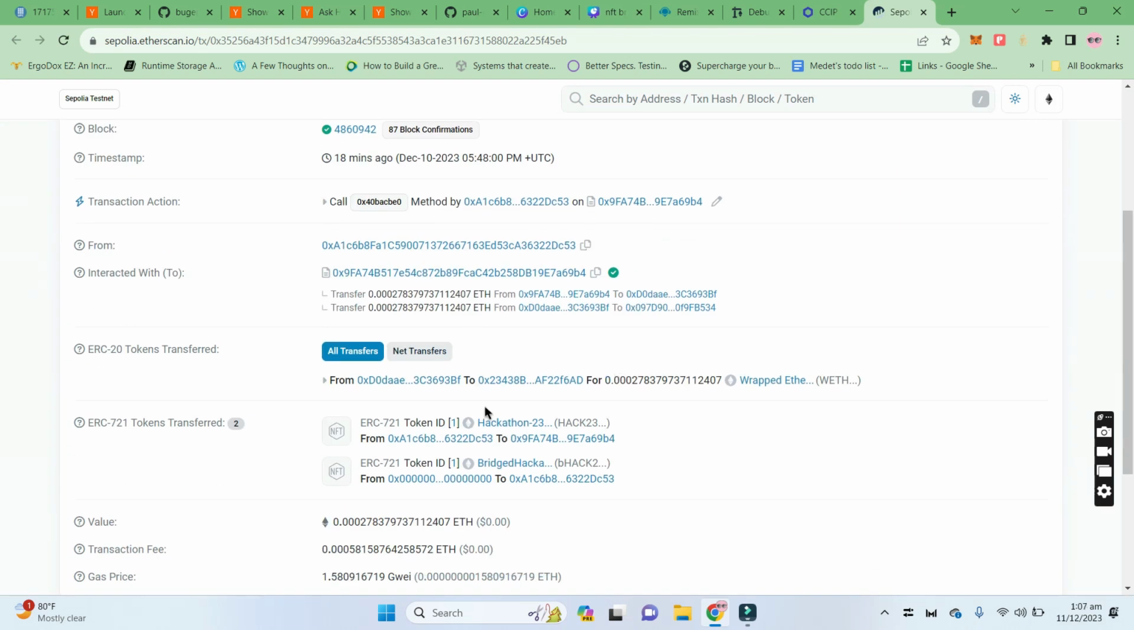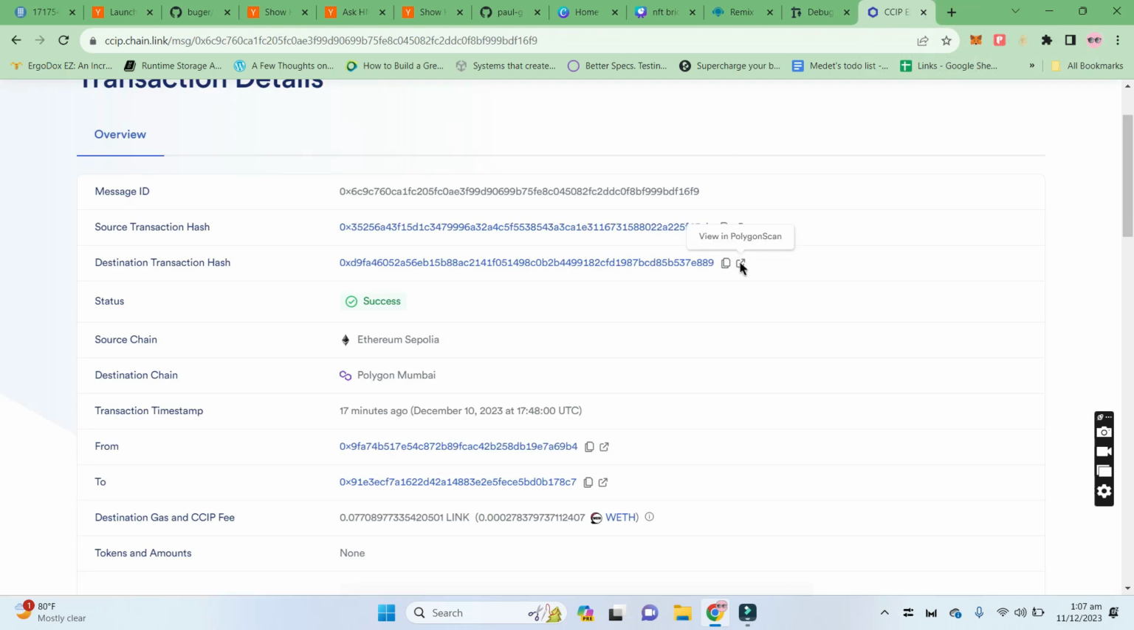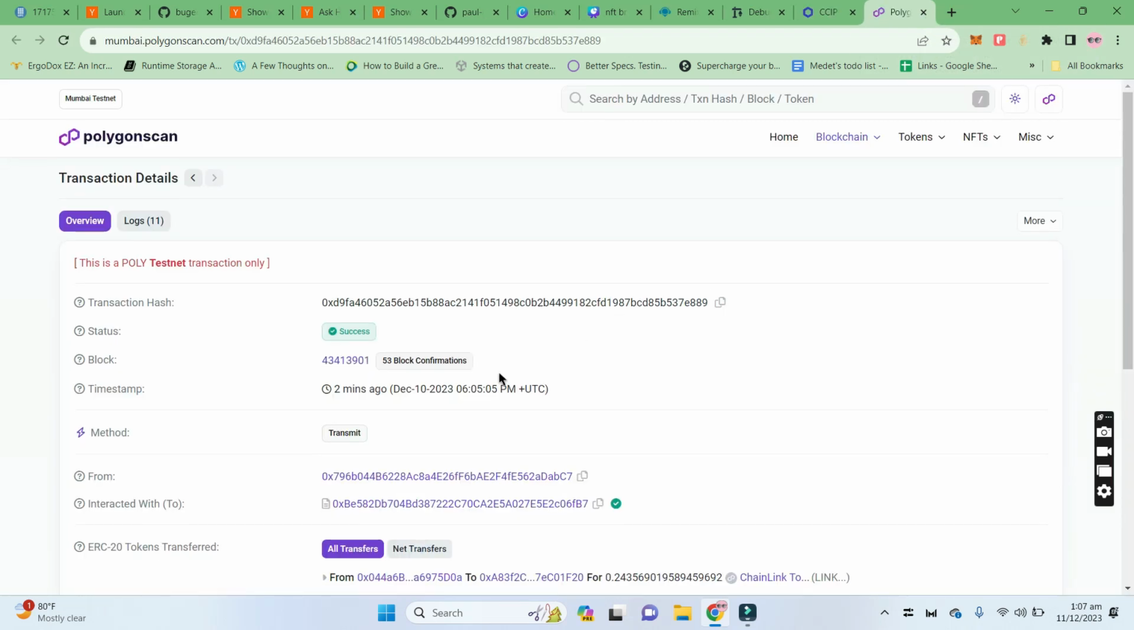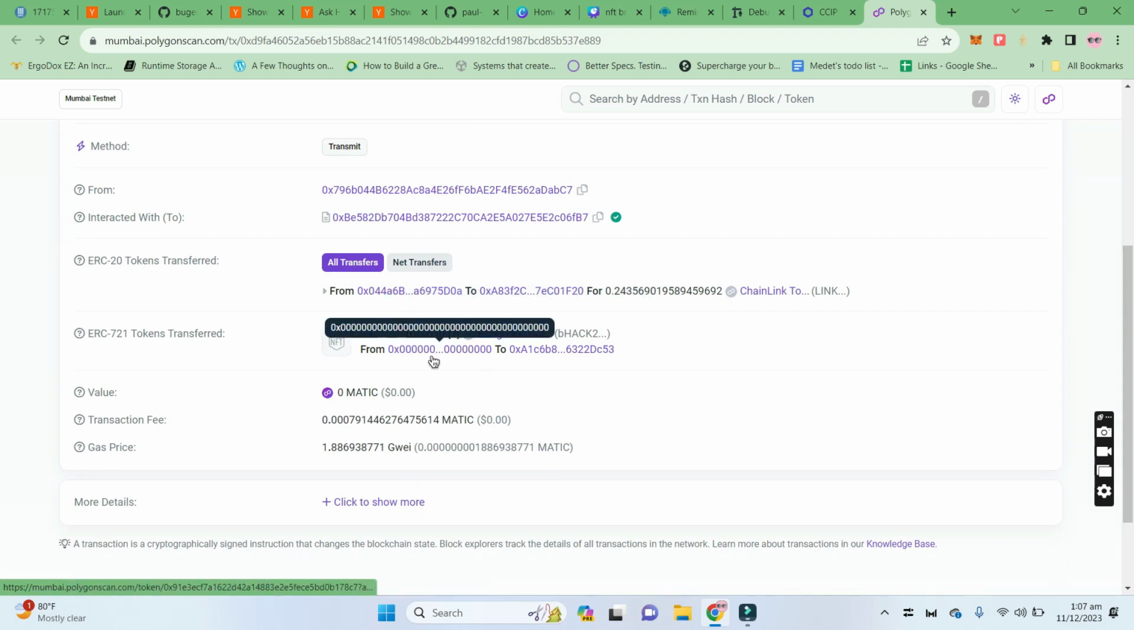On Sepolia, we see that NFT 1 was locked in our smart contract. We see it on Mumbai. On Mumbai, we see that NFT 1 was minted as a bridged hackathon NFT.